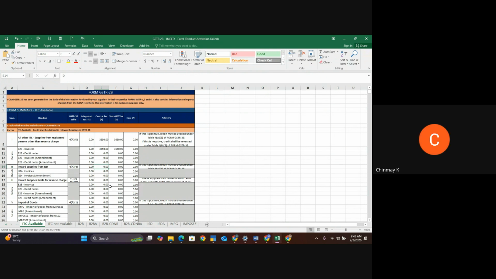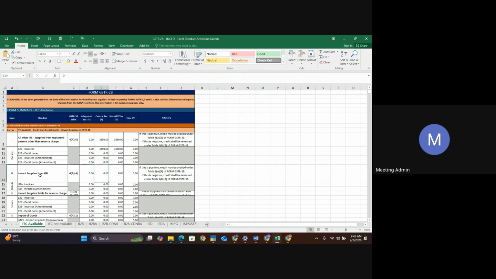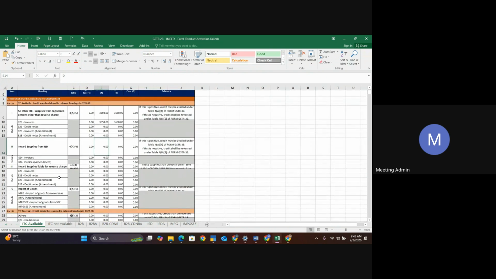Inward supplies from ISD. Okay. Here, you can see that if this is positive, credit may be availed under section 4, subsection 4 of the GSTR-3B form. If it is negative, the credit shall be reversed under the table. It's the same thing. If it is positive, okay. If it is negative, it will be formed in the input ISD format. Okay, so that is the thing.